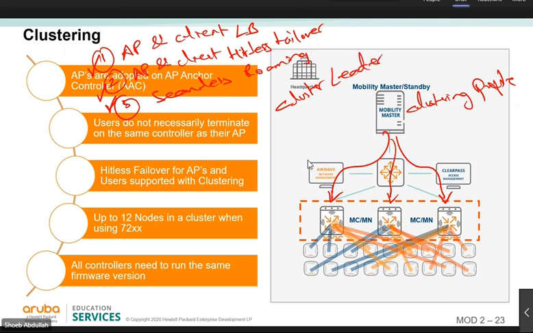How is a cluster leader elected? First, a cluster leader is elected based on the priority. By default, the priority value for all the mobility controllers is 128. If you have changed the priority value for a controller, then that controller becomes the cluster leader. Let us assume you did not change the priority value. It is by default 128.